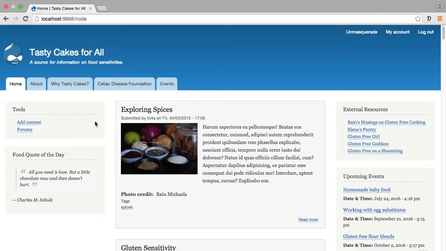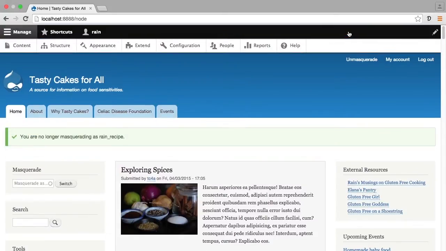When I'm done, up at the very top on the right is the Unmasquerade link. This will switch me back to viewing the site as my user. If you haven't tested before your users start entering content, you'll find out that something wasn't set properly in your permissions when a user comes to you unhappy because they aren't able to do something that they should be able to do.